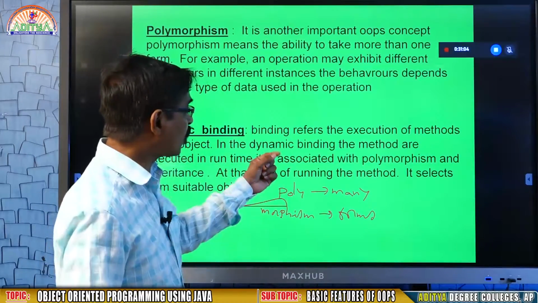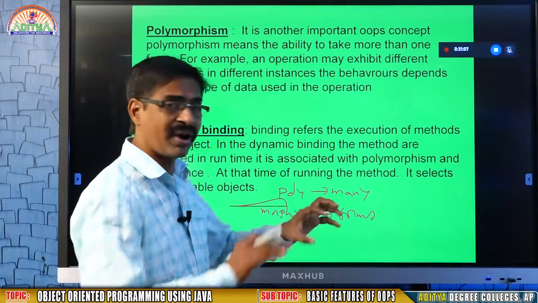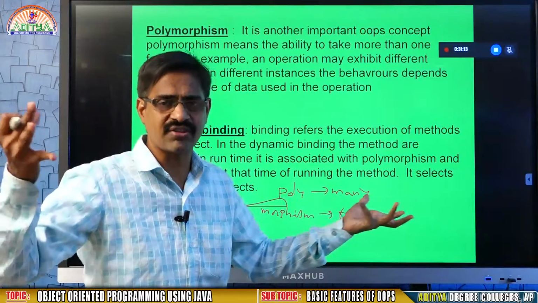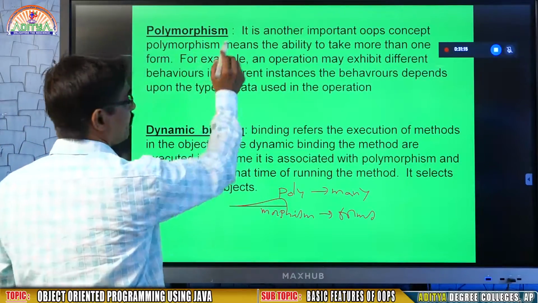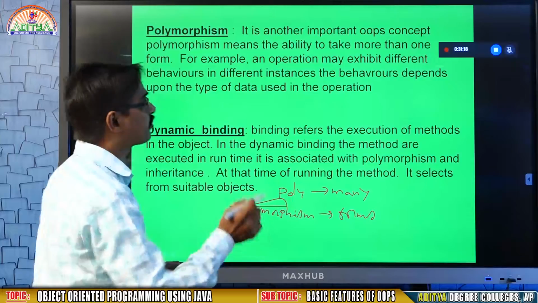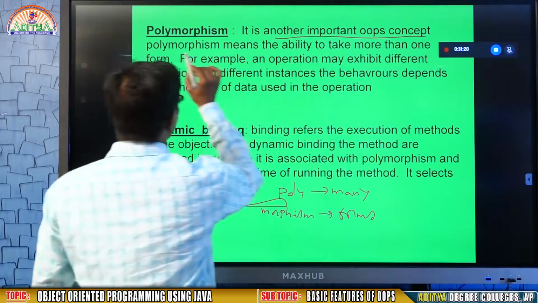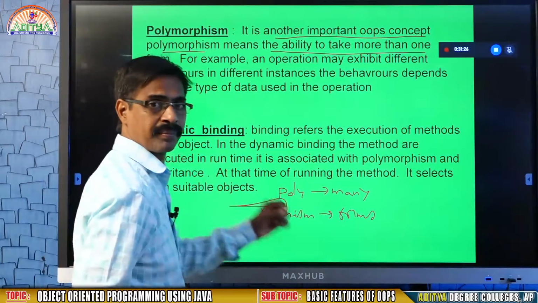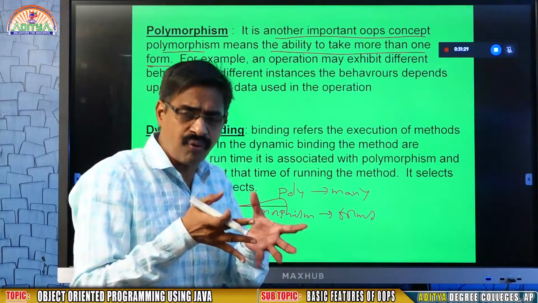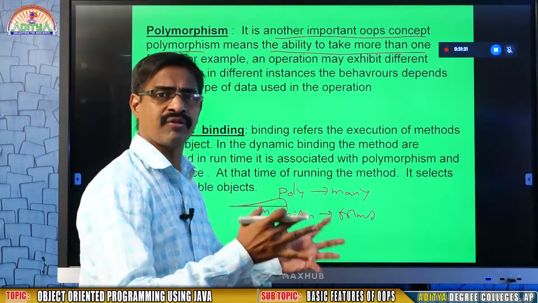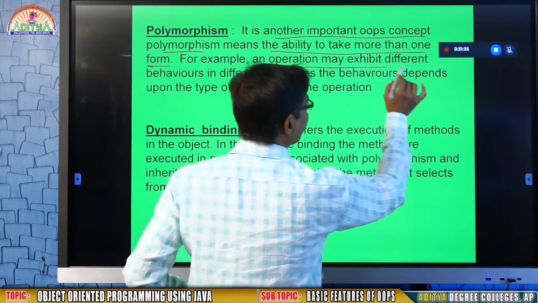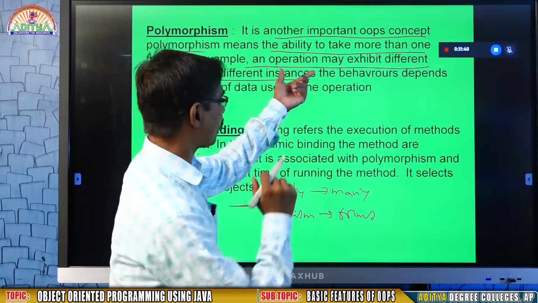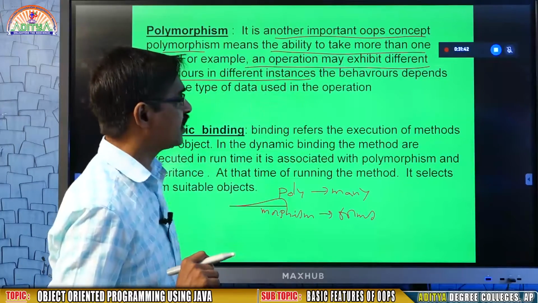Like here also, if you want to perform addition, we can perform addition in different methods, different ways. Performing an operation in different approaches, different styles is called polymorphism. So, many forms. It is another important OOPS concept. Polymorphism means the ability to take more than one form. Always no need to follow a single form. We are going to follow different forms. For example, an operation may exhibit different behaviors in different instances.